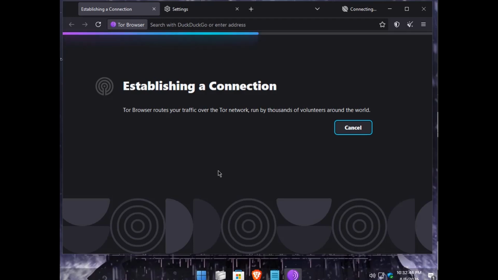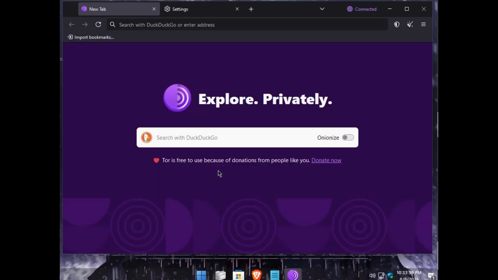If your ISP is watching you or something is going on and you can't get a connection to Tor, you need to select one of these bridges, but I select one just in case. Okay, just to be safe. And here we go. Now we have access to Tor basically at this stage.